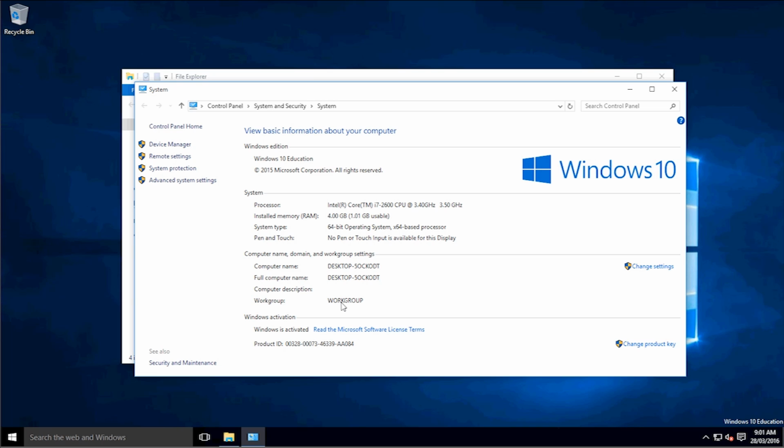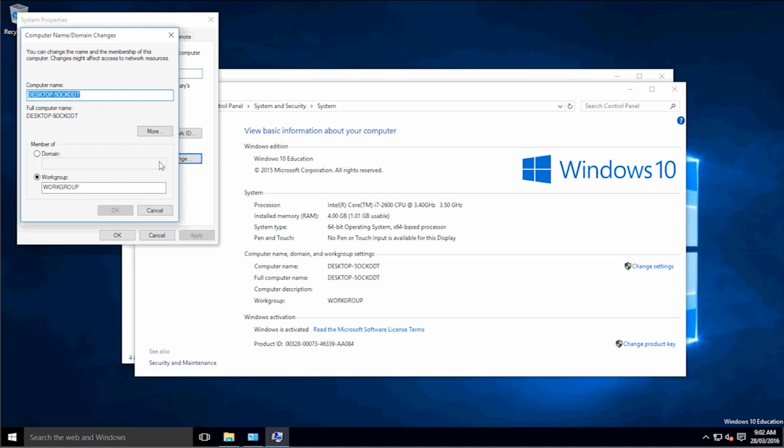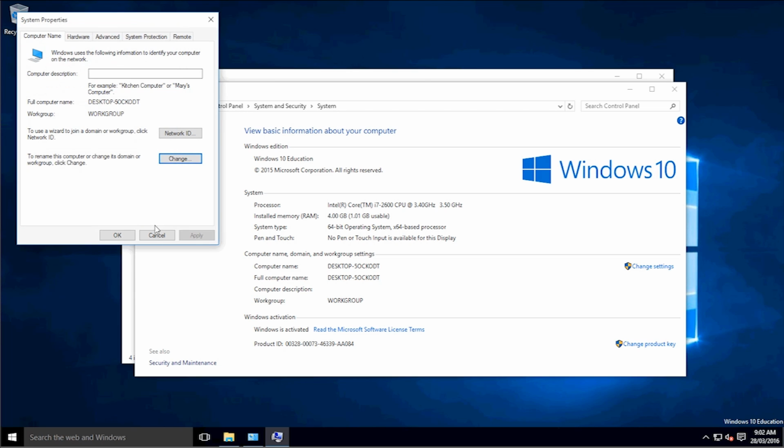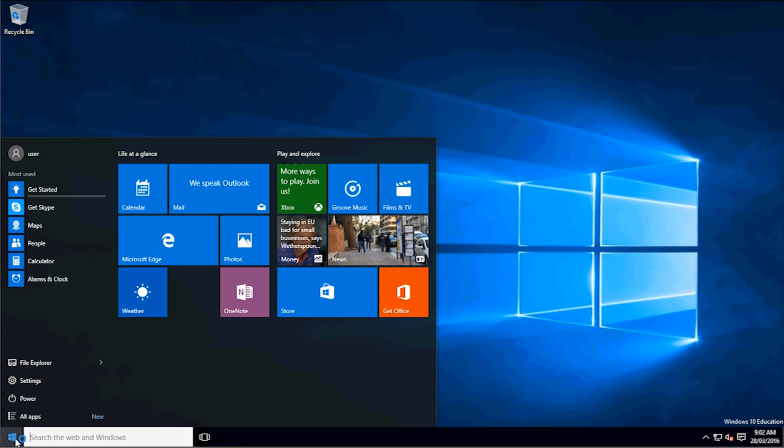So here's the first option. You can go in this way and hit Change settings. And then you'll be able to go Change. So just like you used to be able to. But there's actually a new way inside of Windows 10 to do this.